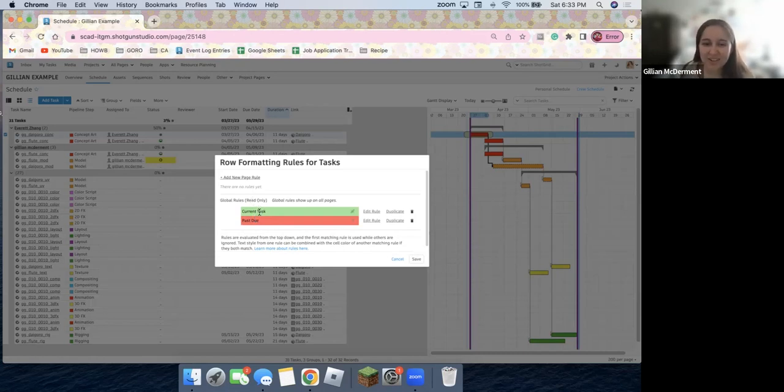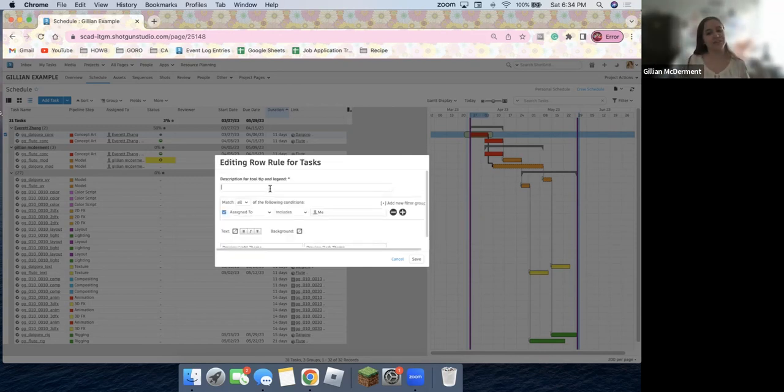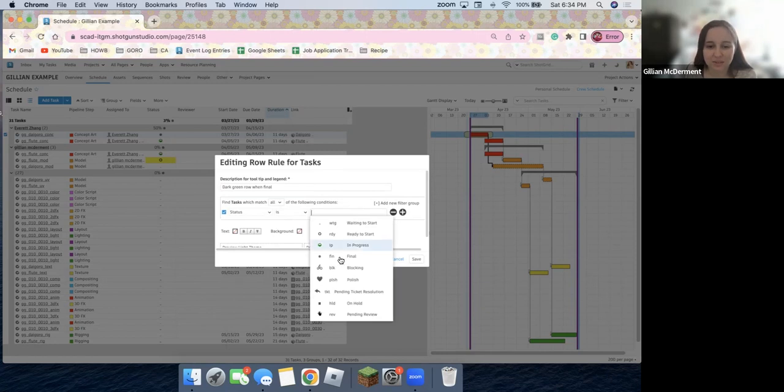And then light green is when it's currently in progress, but not so much the status, but that we're in the time frame between the start date and the due date. Personally, if you're able to change that to yellow, great, but I do not have that permission. But we're going to do another rule. This one is going to be for the entire row to turn dark green when something's final. So I'm going to put dark green row when final. And then I'm going to do status is final.